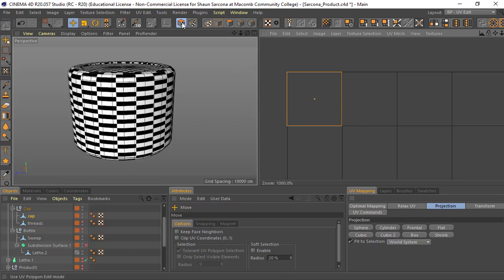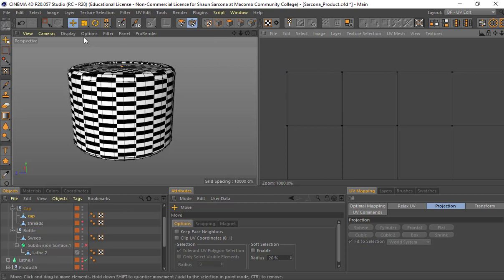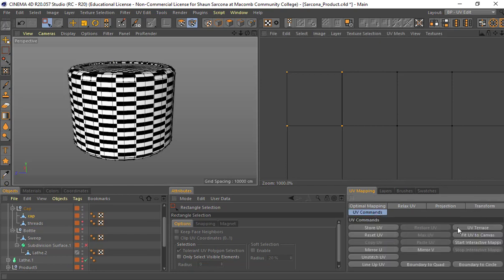So I'm going to switch to not the faces here, but I'm going to switch to the points. I'm going to go to my marquee. I'm going to grab that whole box area. And then under my UV commands, there's a UV terrace. That will put them together. Also, lineup UV will put them right on top of each other as well, okay? So I'm not sure what terrace means, but that puts them together.